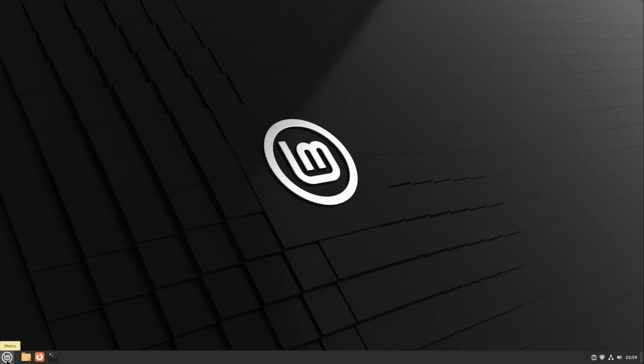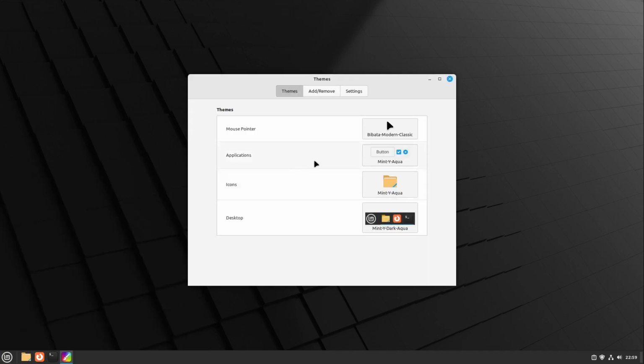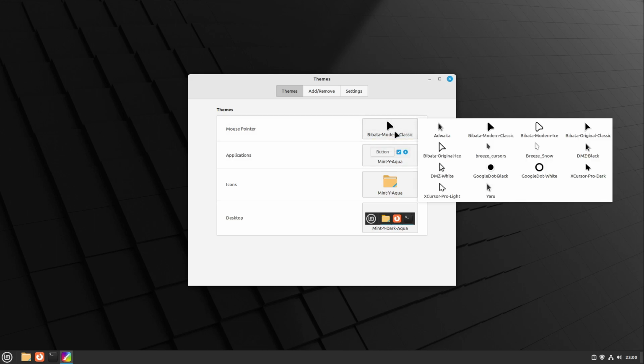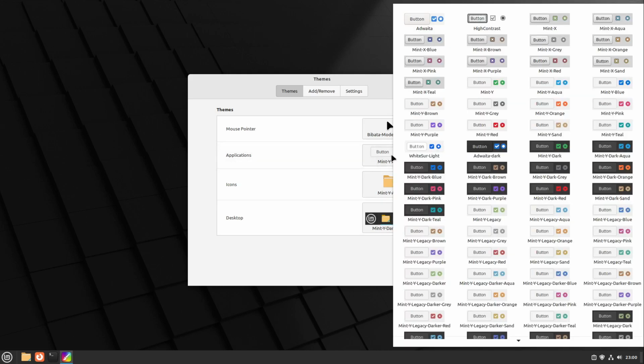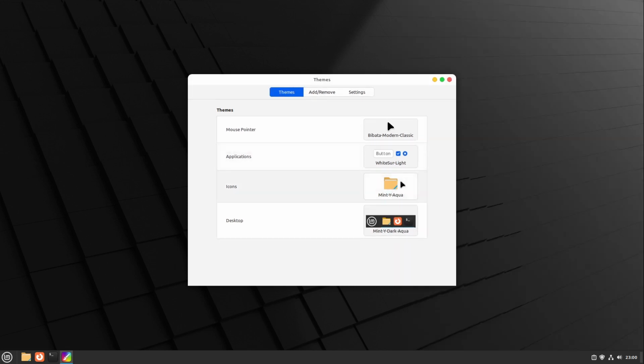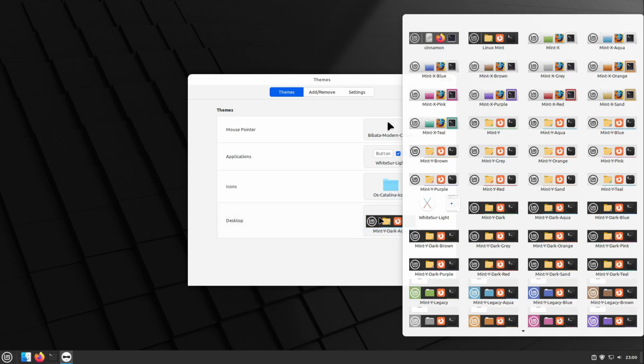Let us activate these themes. I select menu and select themes. Under themes, I personally keep this mouse pointer. If you want to change it, you may want to change it to Adwaita or DMZ Black. I select applications here and select Xfce Light. Under icons, I select Catalina icons, and under desktop, I also select Xfce Light.